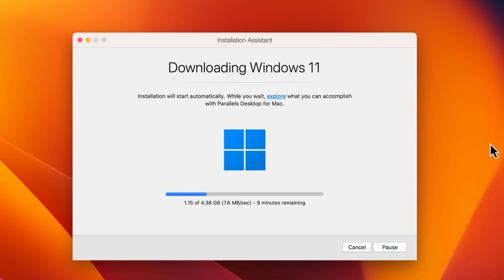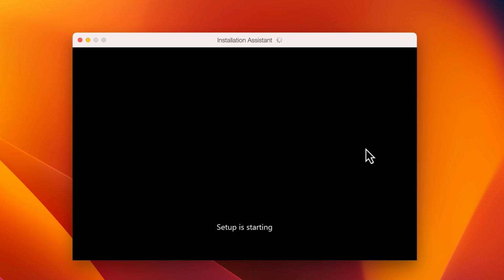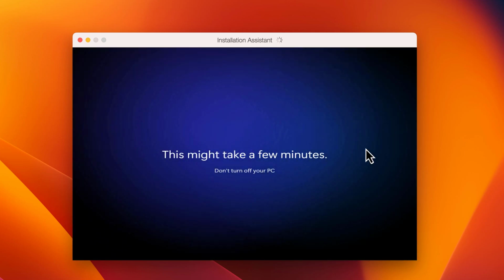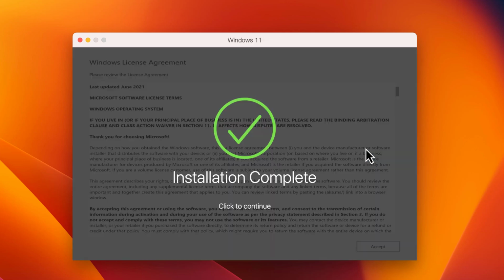The Installation Assistant will download Windows 11, and the validation and installation will begin automatically with no user interaction. It will take some time for the installation of Windows 11 to complete, so just be patient. The installation of Windows 11 is now finished. Now you can see an Installation Complete message. Click to continue.